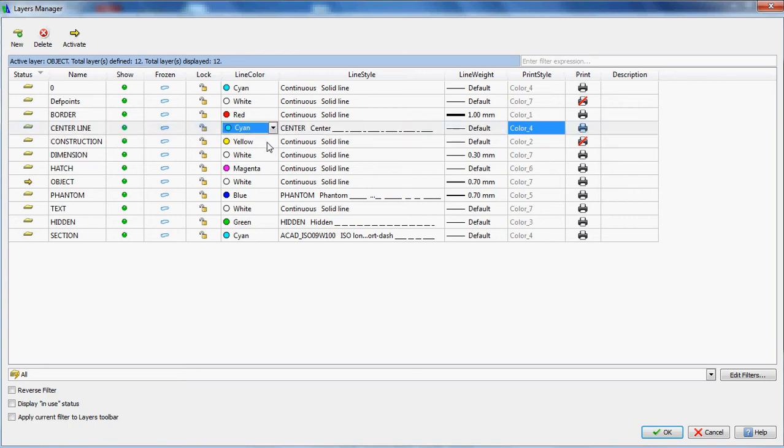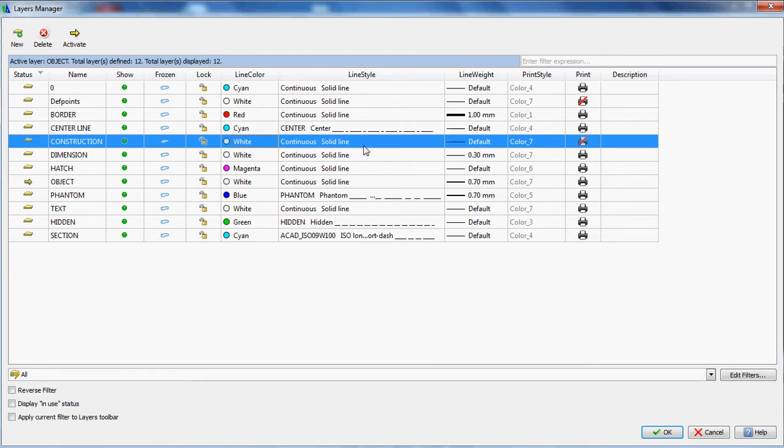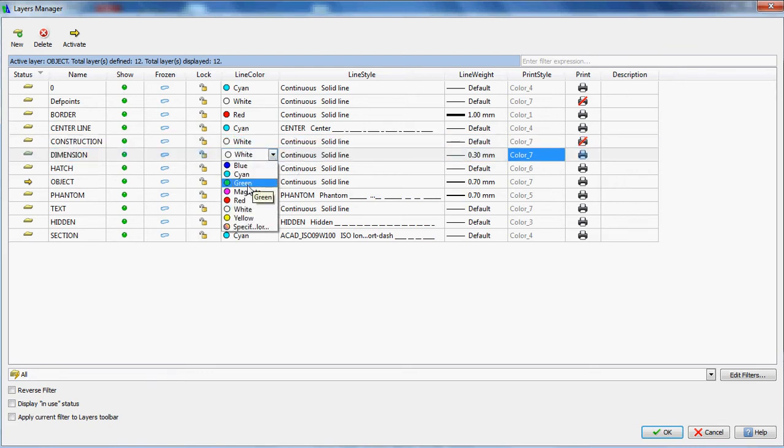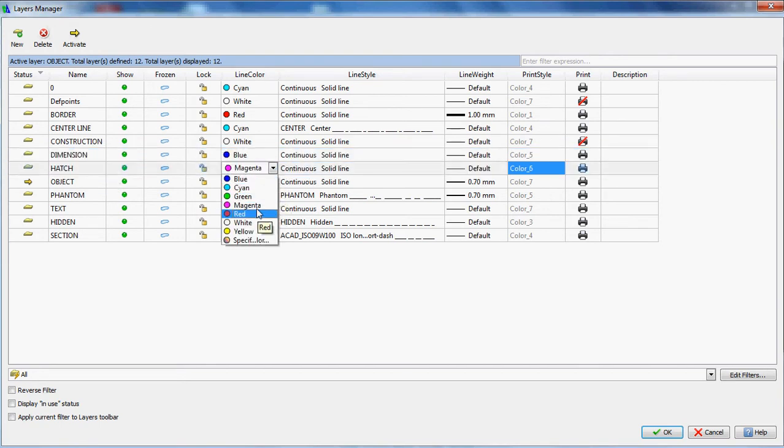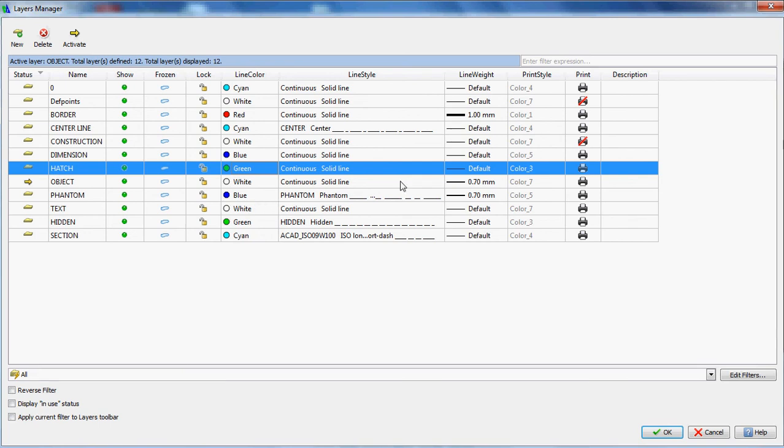Construction is next. It wants construction to be white. Change that to white. It wants it to be continuous, default, and then set not to print, which we already have set not to print, so we're good to go there. Dimension is next. It wants dimension to be blue. It wants dimension to be continuous and default for the line weight, so I'm just going to go up here to default, and it's okay to print, so we're good to go there. After that we have hatch. Hatch is going to be green and continuous, default, and able to print, so we're good to go there.